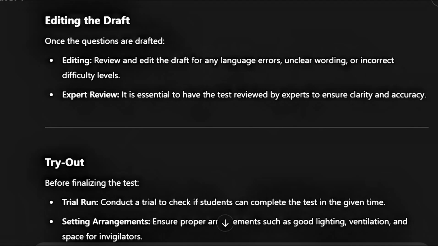Editing the draft. Once the questions are drafted, review and edit the draft for any language errors, unclear wording, or incorrect difficulty levels. Expert review: it is essential to have the test reviewed by experts to ensure clarity and accuracy.